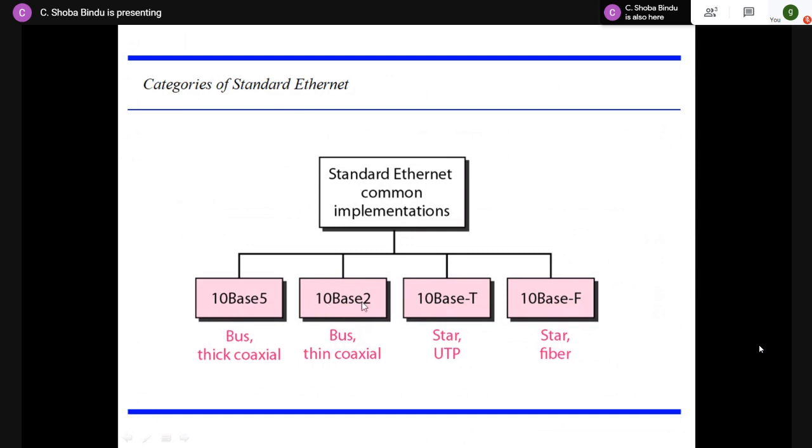When you go for 10 base 2, the 10 indicates that it is a 10 Mbps data rate, and this uses baseband signaling, and this 2 indicates that to a maximum of 200 meters it can go. But it is not exactly 200 meters, rather it is normalized to 200 meters. It is just 185 meters that you can have here.